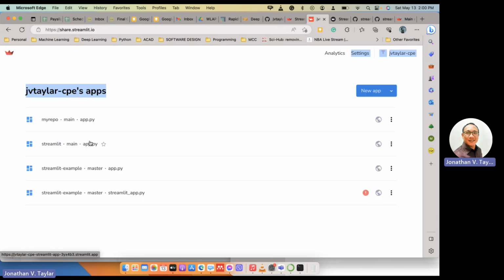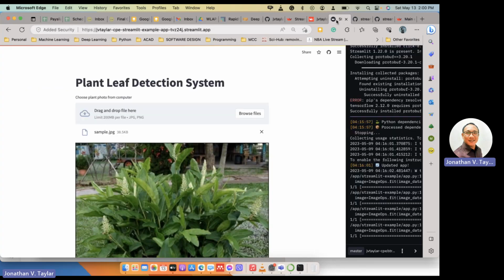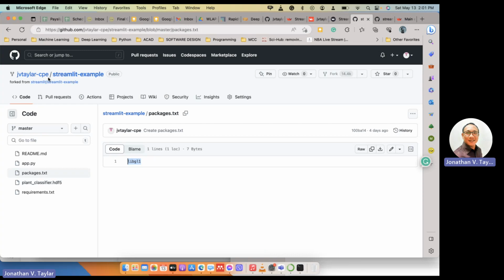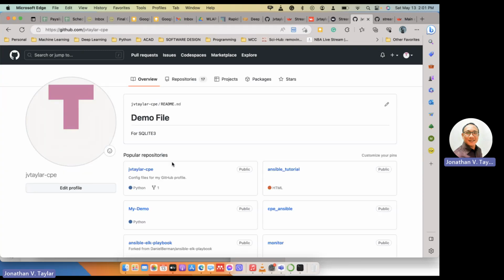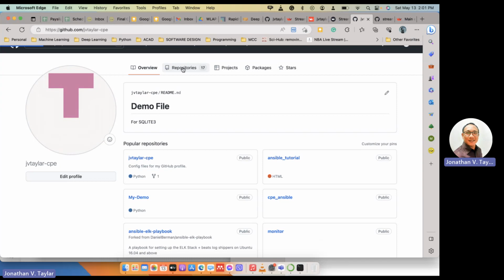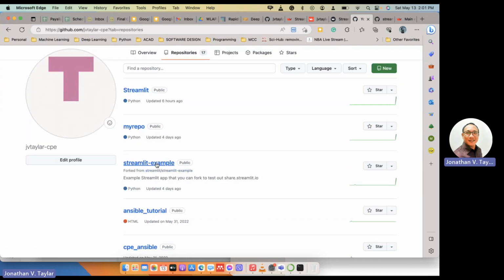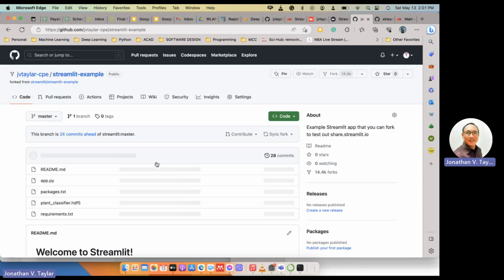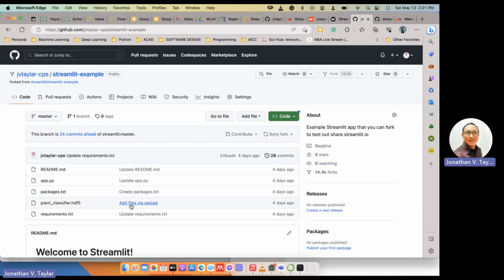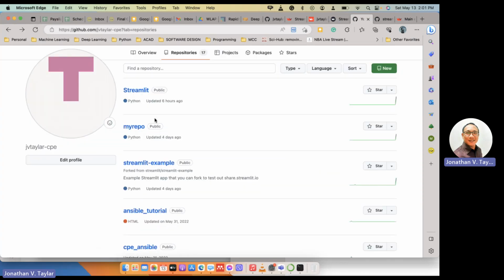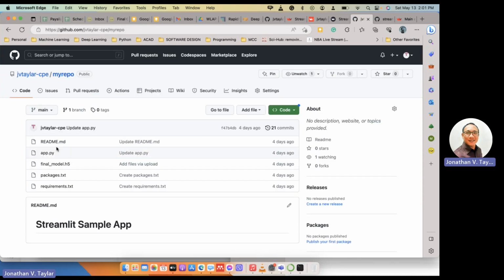So I have another example here. Let me just check where that is in my repositories. Okay, so I already showed you the example. This is the Streamlit example. So this one, right? This is it, no? This was done 4 days ago. And let me show you another example. I think this is 4 days ago also. This is my repo. So let me see the app here.